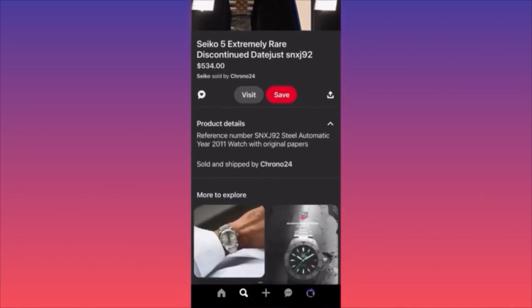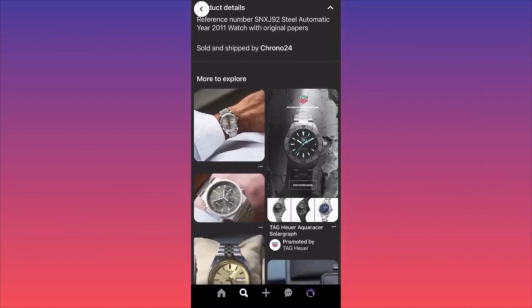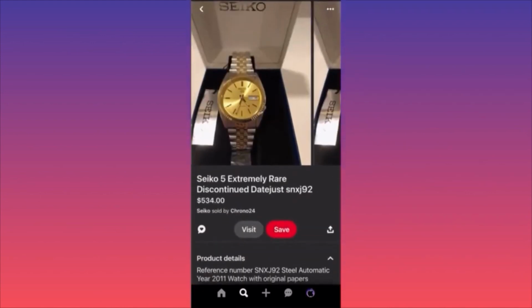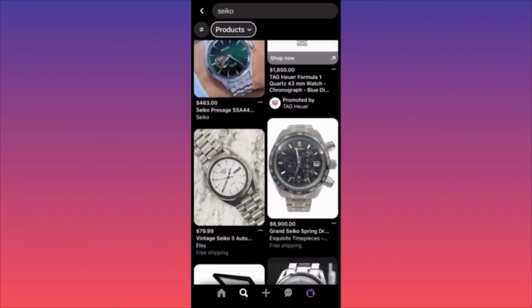Not much of an explanation. Very, very simple. No sale on this particular one. Let's find something that already got attention and something that already got a sale.